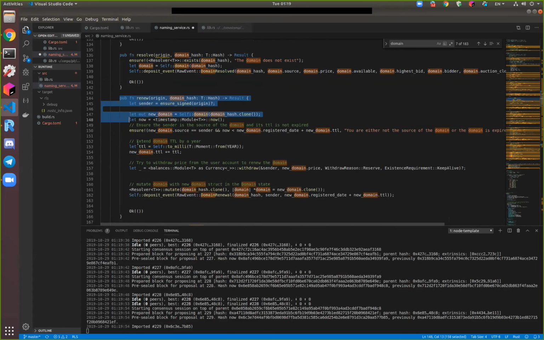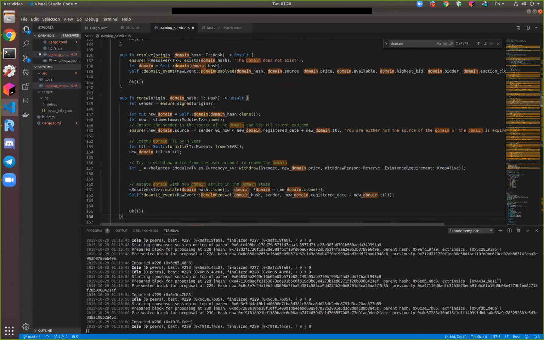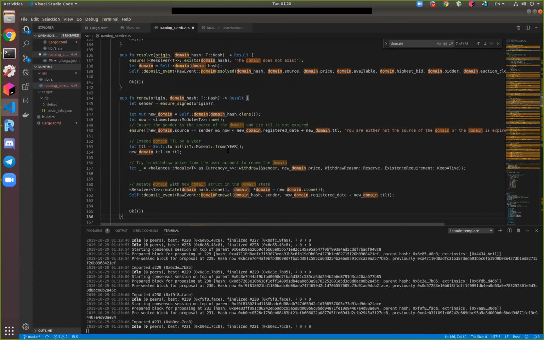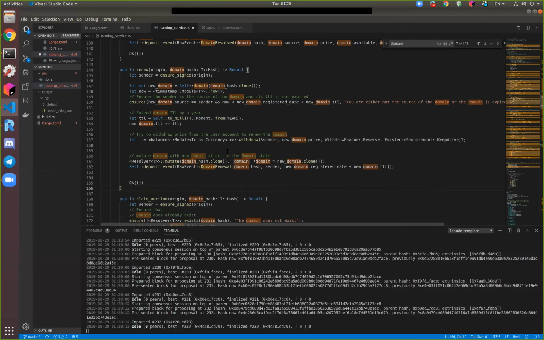This is what it is. And this is the function which renews the time to live for a year. So if you've already bought a year and you want to extend it, you pay the price that you bought it at before, and then you get one more year.